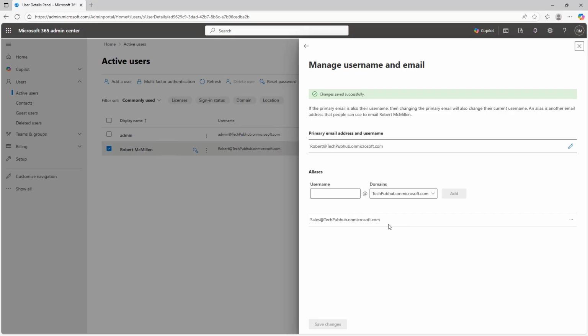And you can have as many show up here below, but only one of these is going to be used to log in. So if I wanted to change one of these aliases to be my primary, I would simply go to these three dots and choose change to primary. And then instead of logging in as Robert, I would need to log in as sales. So you just have a single login with as many alias email addresses that people can send to as you need.